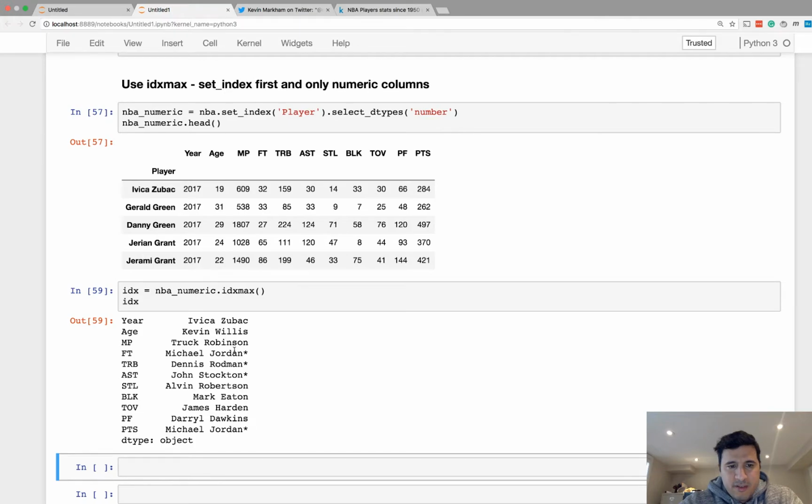This is a series now, and the index of the series denotes which of the columns we have, and then the values of the series denotes the player who has achieved that maximum. So we know that Michael Jordan has scored the most points in one particular season. Alvin Robertson has the most steals in one season. Dennis Rodman has the most rebounds in one season.